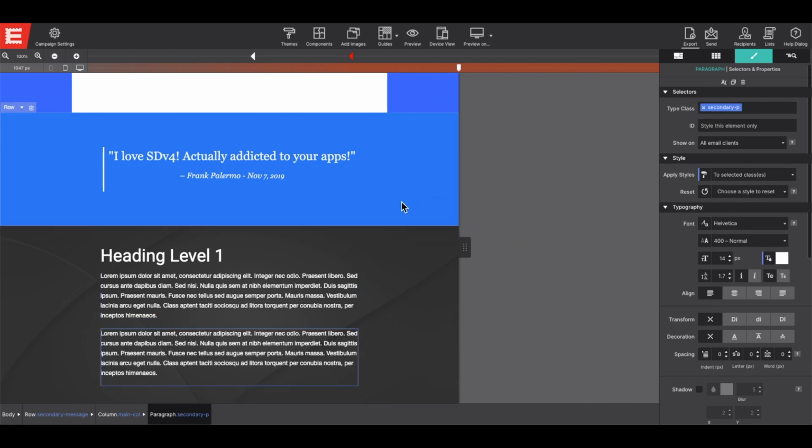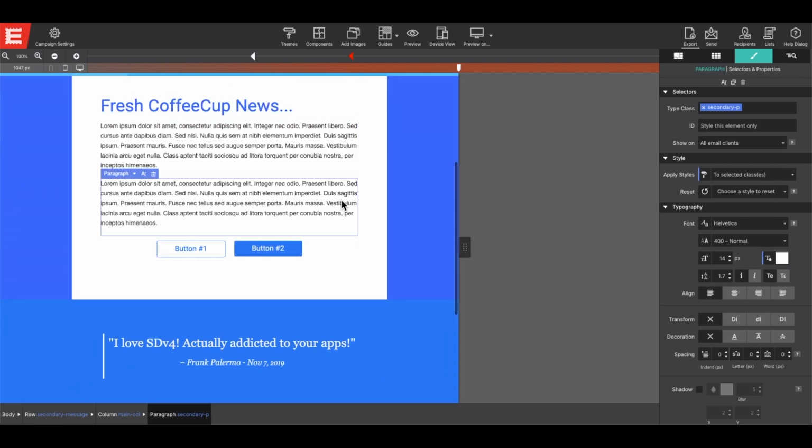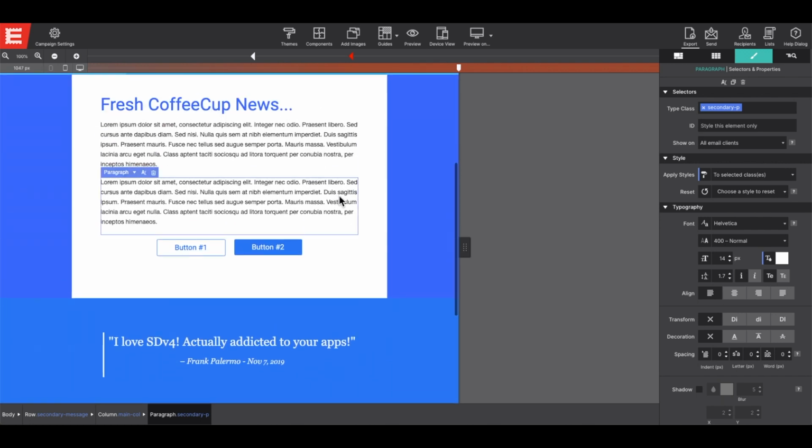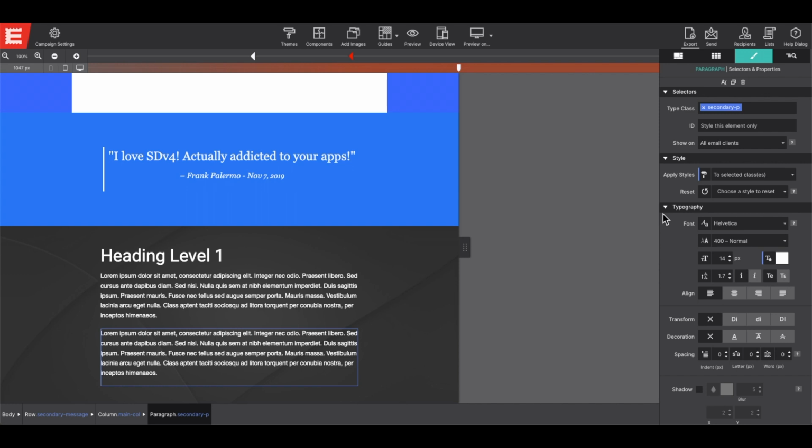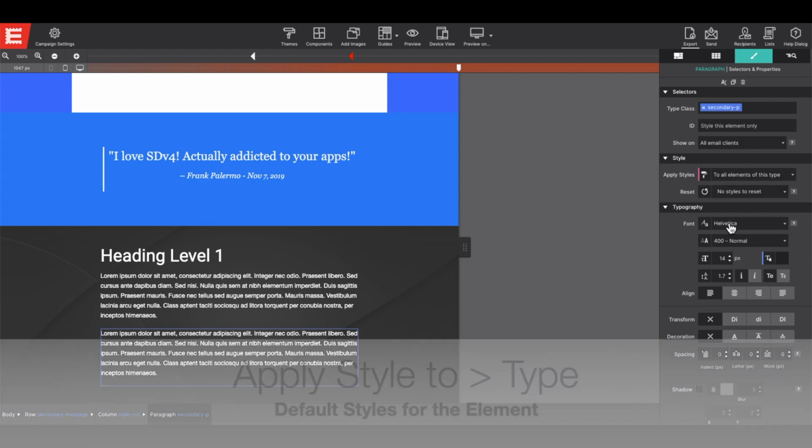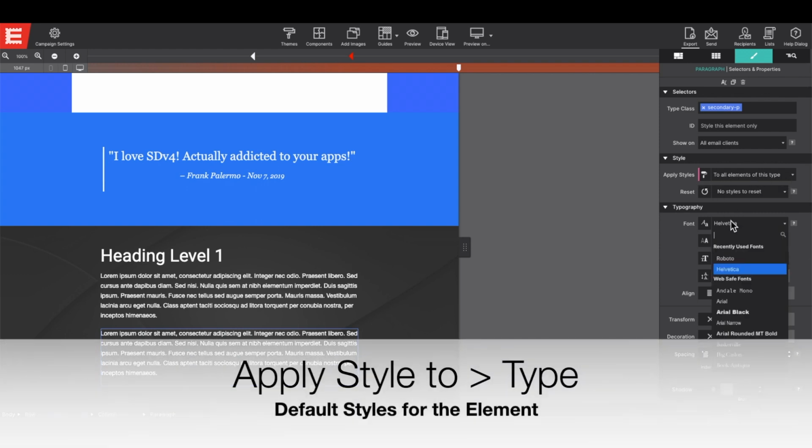However, as you can see, the paragraphs up top and below are pretty small. They're also the wrong font type. So if I select one of the paragraphs and change the apply styles to type, this allows me to change the default for them all.